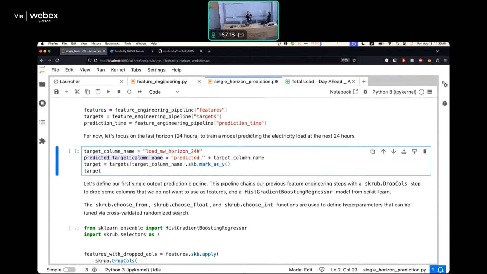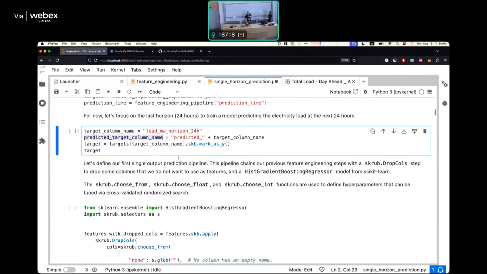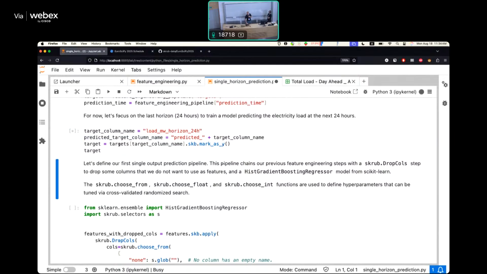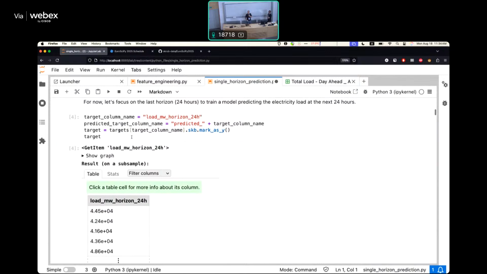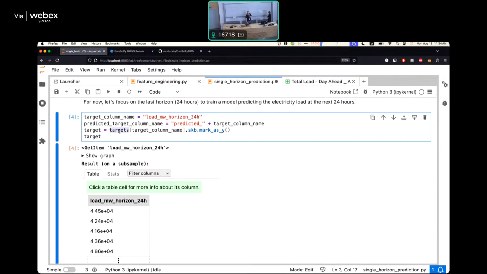Later on, we create a name that we will use when we do the predictions. If we have a data frame, we want to name that column with predicted_ prepended, to distinguish the real target from the predicted one. For the target here, if we want to build it, we take all the targets for all the horizons, and we pick only a single one, the one at 24 hours, and we mark it as y. That will be the variable that we want to predict.